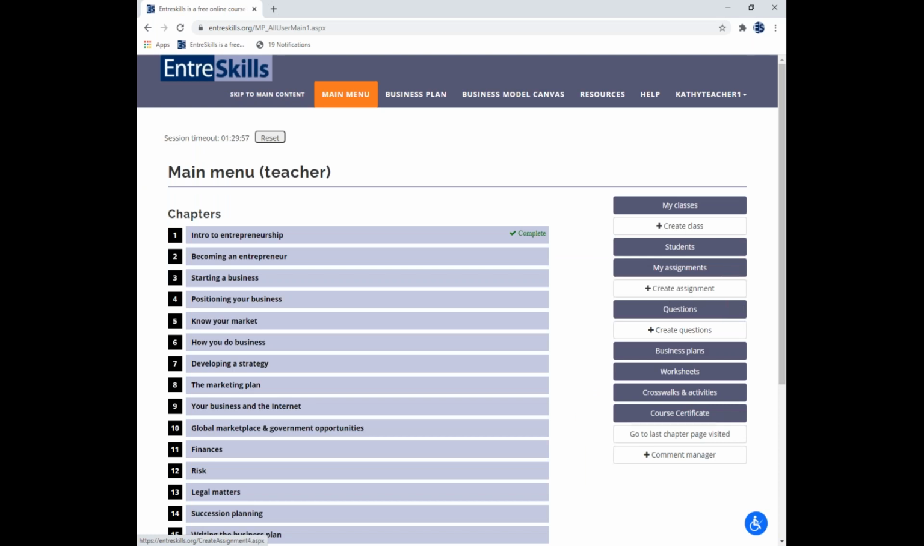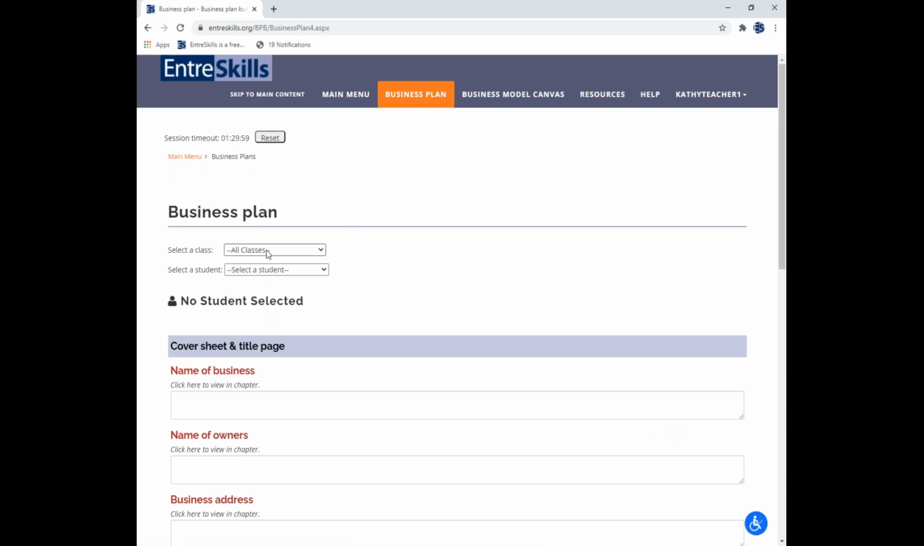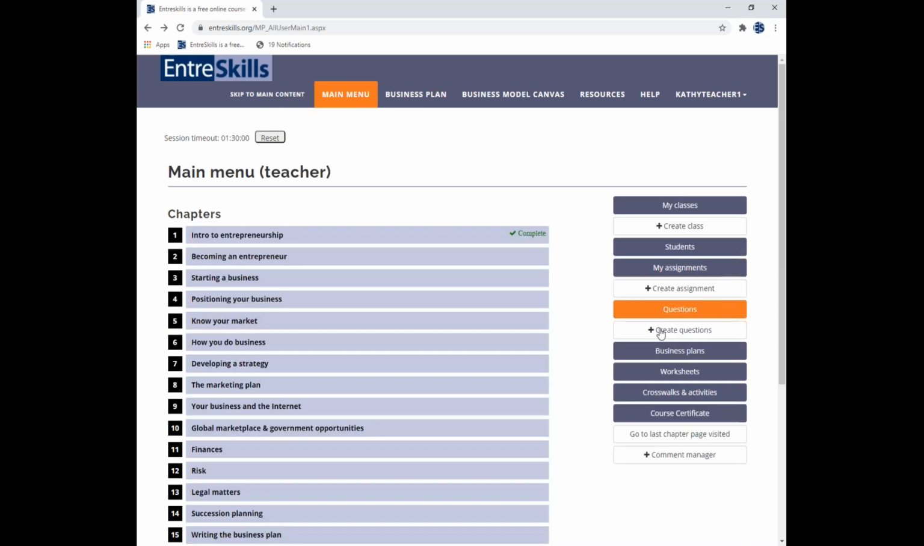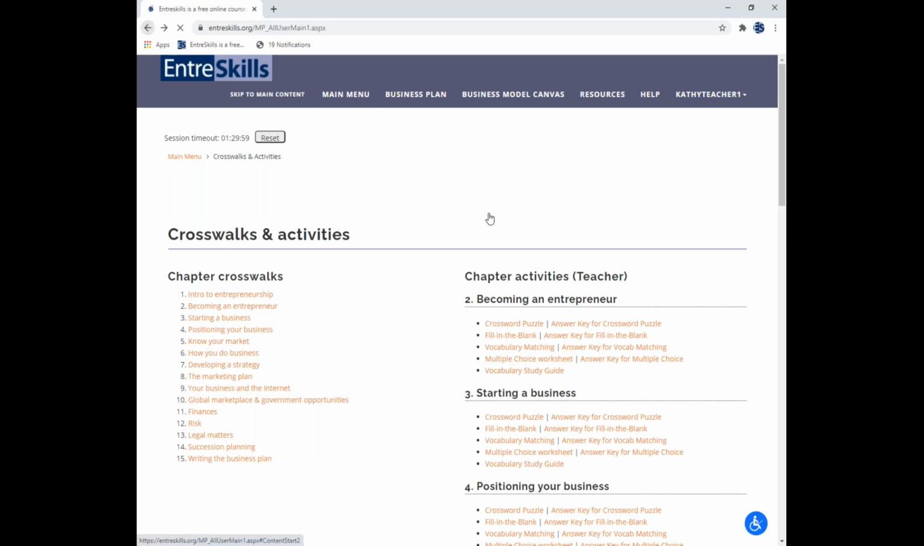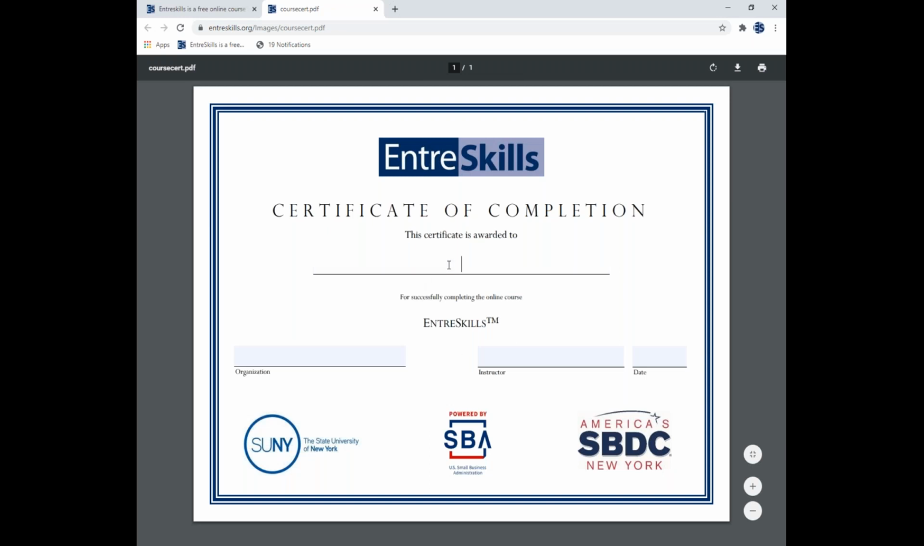I'll get back to the My Assignments and the questions in just a little bit. The Business Plan and Worksheet buttons we've already covered. If you click on those, you can go to the Business Plan Summary section or the Worksheet Summary section and look at the work that your students have done. We've also already looked at the crosswalks and activities. There's a course certificate, which is a PDF. So you could fill this out and either download it or print it out and mail it or hand it to or email it to your students.